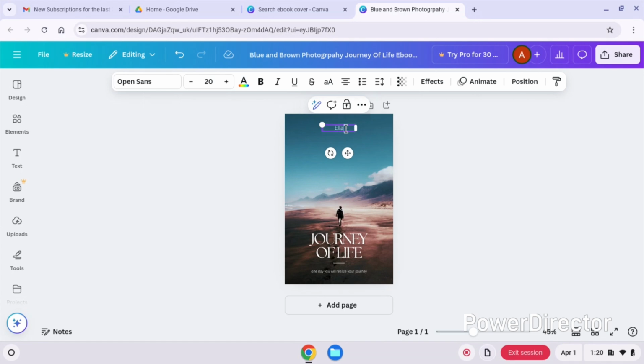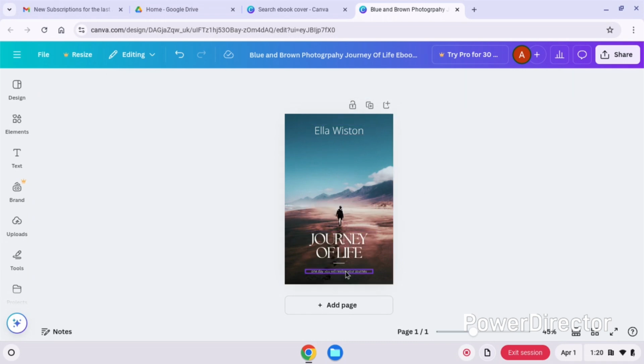So the ebook is very easy to make. The paperback is a little bit more complicated, but it's doable. So while you're adjusting this and just messing with the font, the size, the color, and whatever photos you want to use.